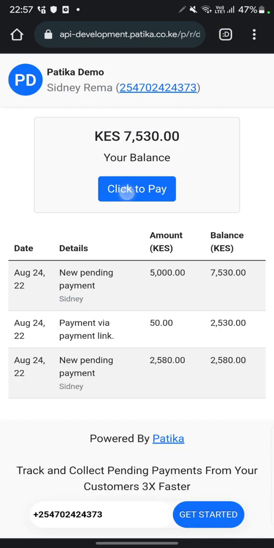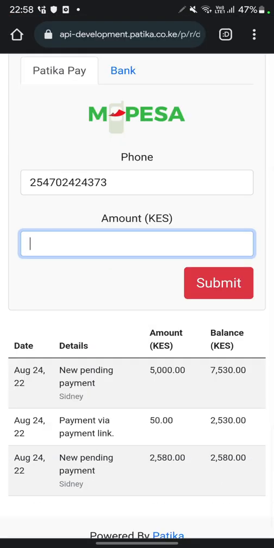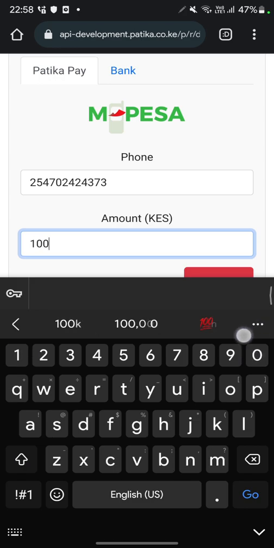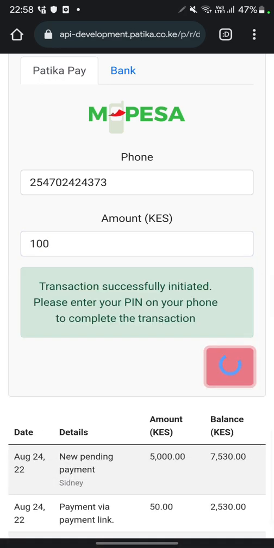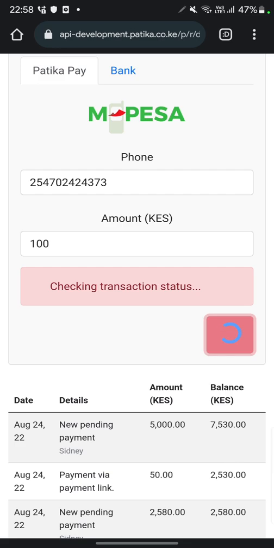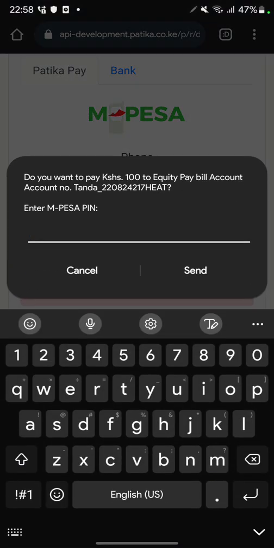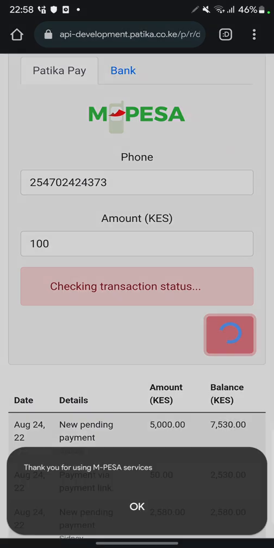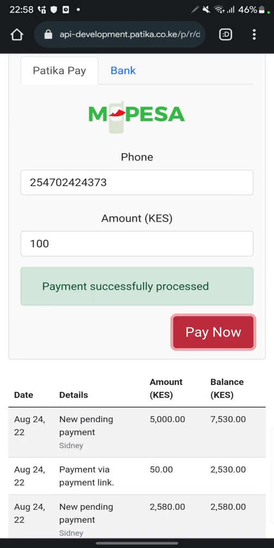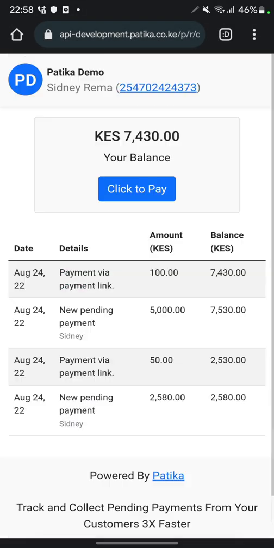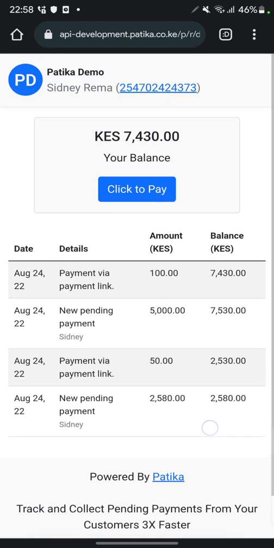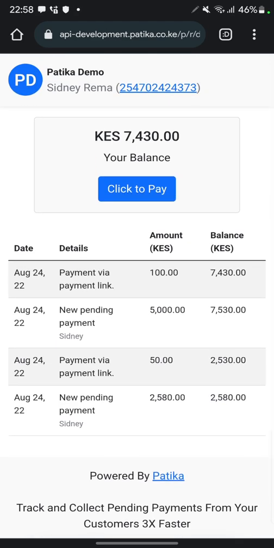The customer will proceed to click to pay. I'll adjust the amount for testing purposes. They will initiate the transaction, which triggers a payment request. Do you want to pay that amount to Equity Pay Bill, account number that, and submit. So Patika automatically processes the payment, updates the reconciliation statement, and updates the balance as well.